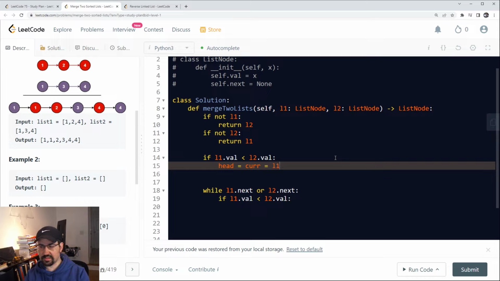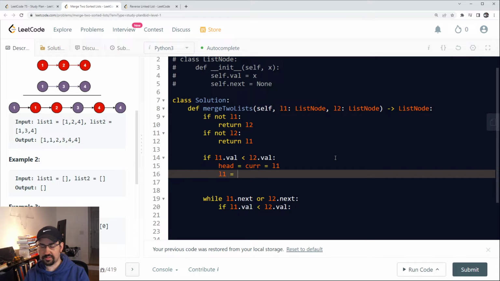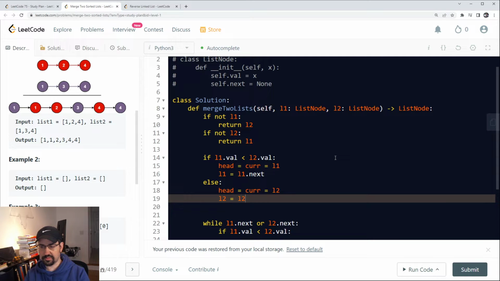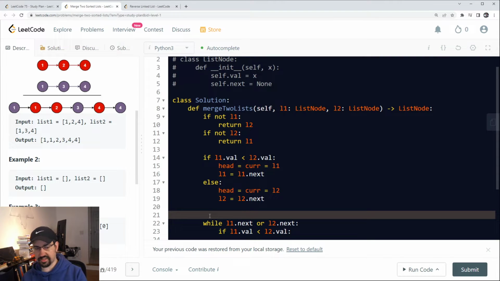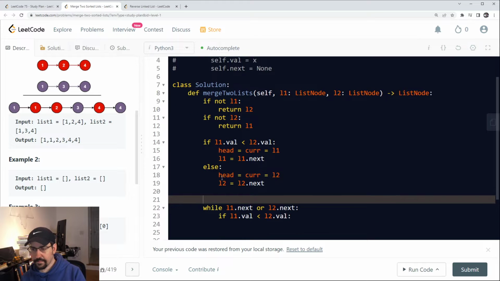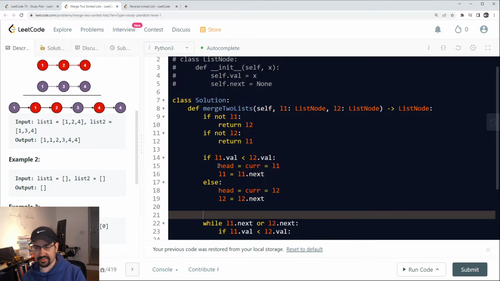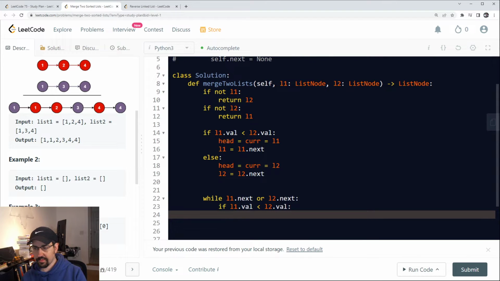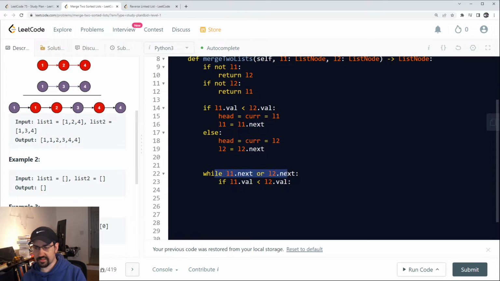head equals L1, L1 equals L1.next, else head equals cur equals L2, L2 equals L2.next. So that should initialize our nodes, or it should initialize the list that we're going to be looking at. And I think that's fine.